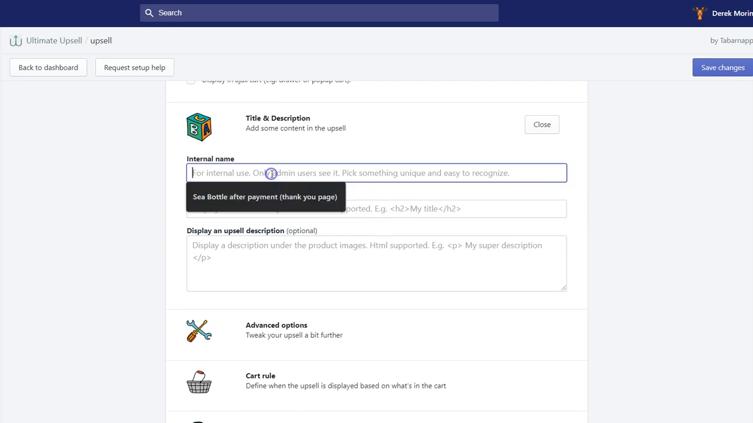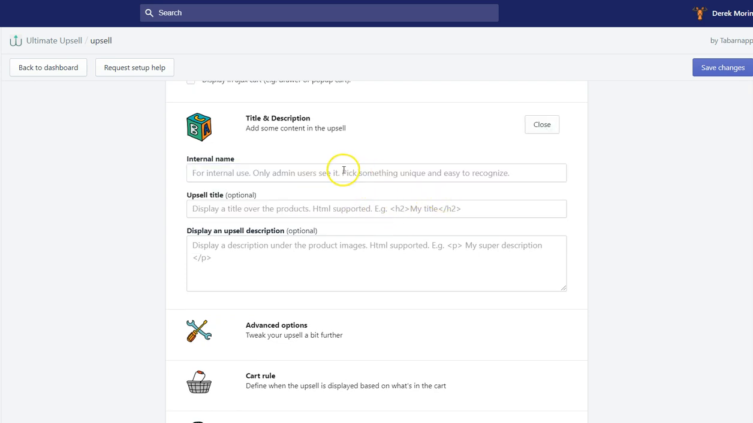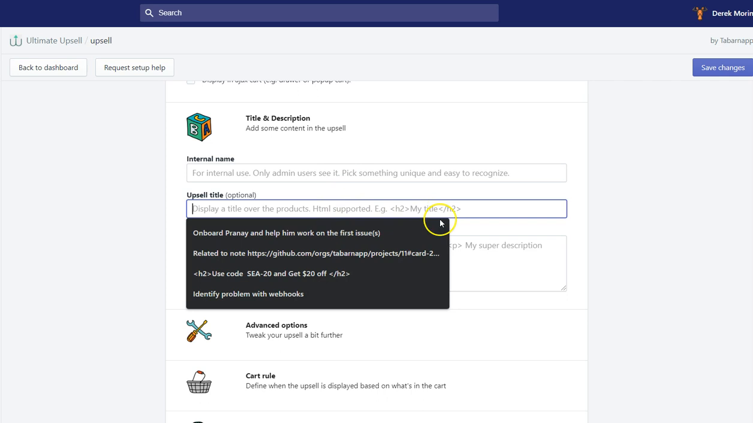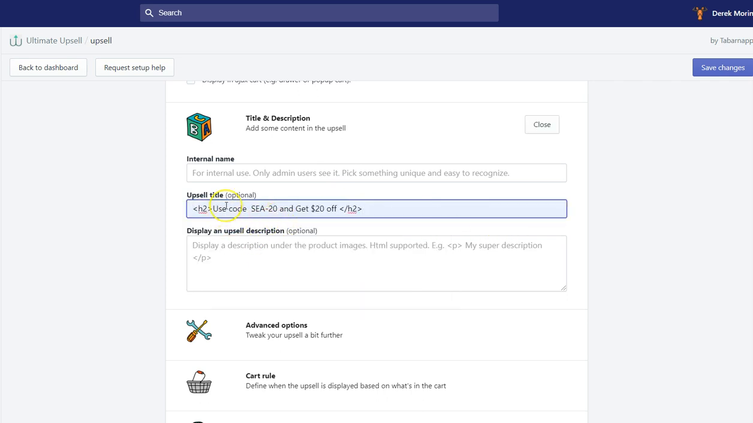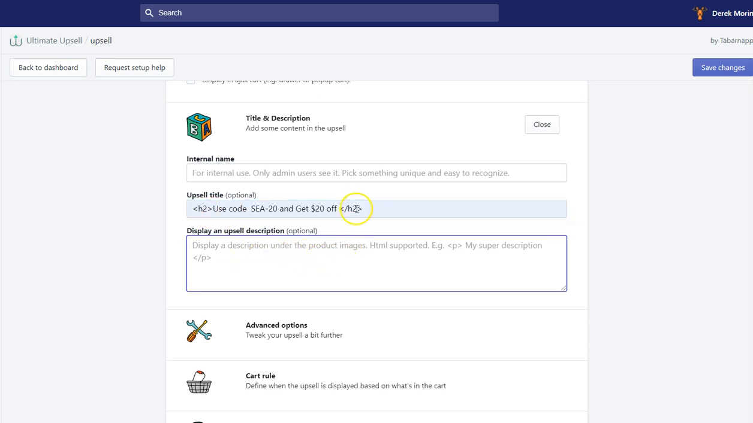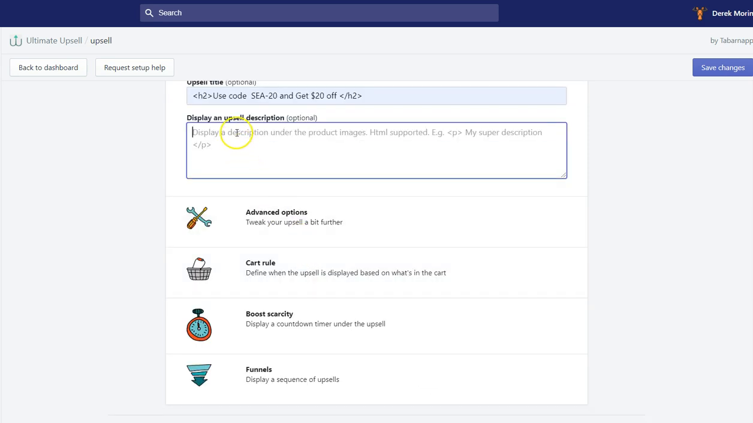Here, title and description, this is for internal use only. This is the title that is displayed inside the upsell to the customers, and you can use any HTML, a paragraph, jump a line, H tags, and you can also put a description. For example, you could add more info or a discount code there inside the description.